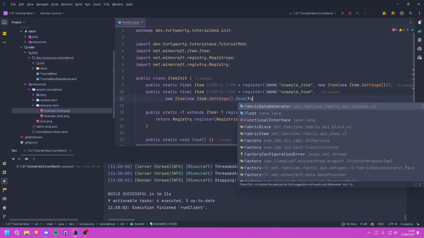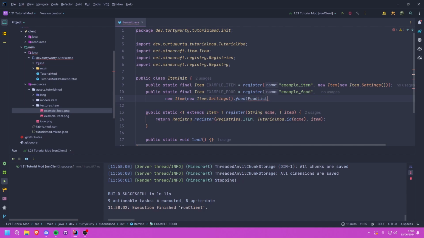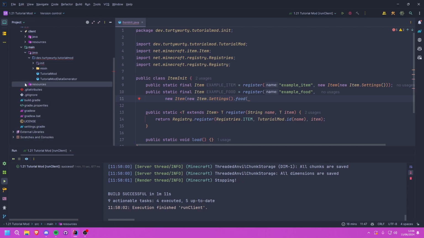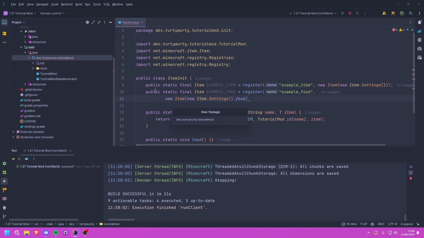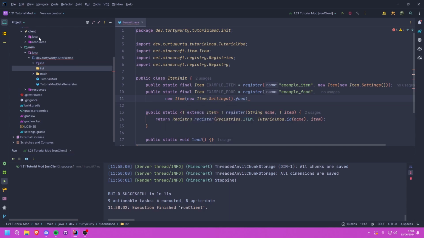So what I'm going to do is I'm going to call this food list. In fact, no, we'll leave this for a second. We'll actually go ahead and create the class first. So I'm just going to collapse some of our packages there. And I'm going to create a new package inside of our main package. And I'm just going to call this package list. And then inside of here, I'm going to create a new class, which will be the food list.